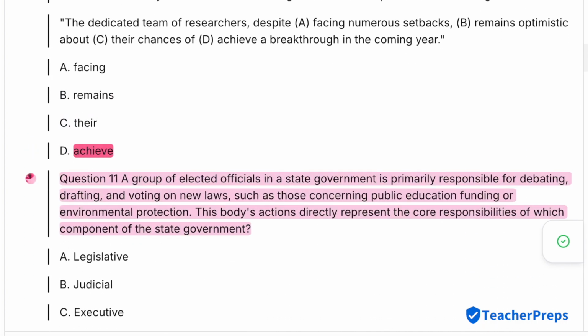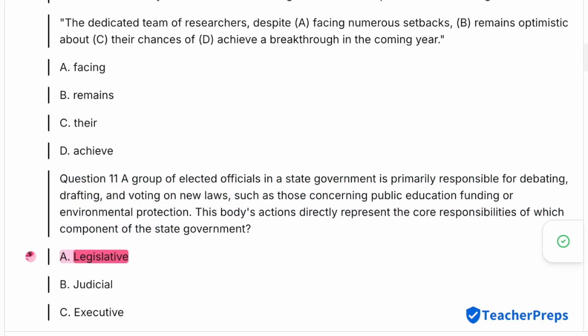Question 11. A group of elected officials in a state government is primarily responsible for debating, drafting, and voting on new laws, such as those concerning public education funding or environmental protection. This body's actions directly represent the core responsibilities of which component of the state government? A. Legislative. B. Judicial. C. Chief Executive.